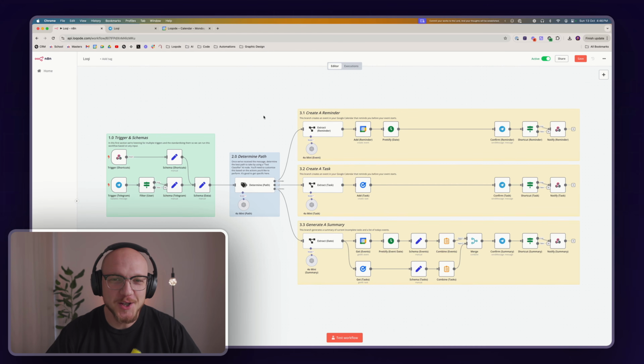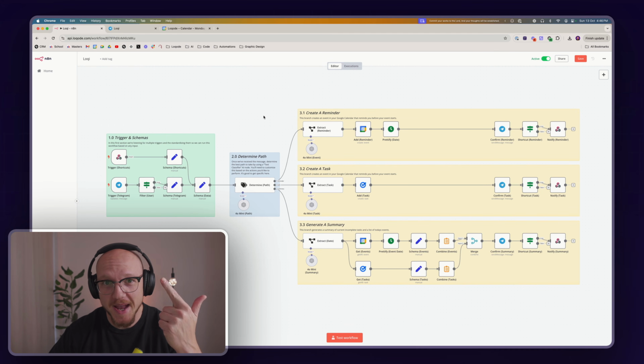In this tutorial, I'm going to show you how to build a custom AI assistant that can be triggered from anywhere and that can perform any action you want. Let's give it a test.